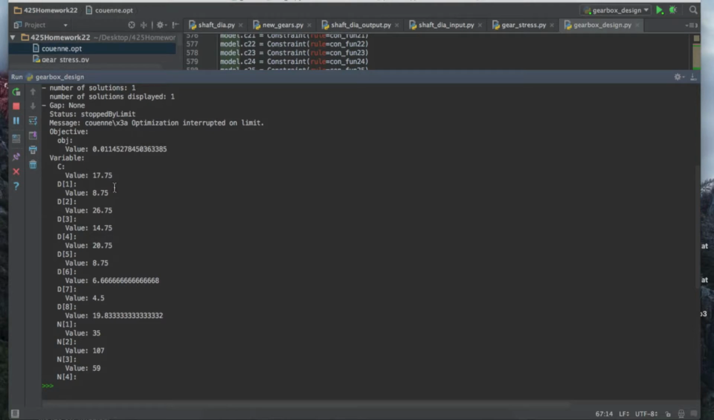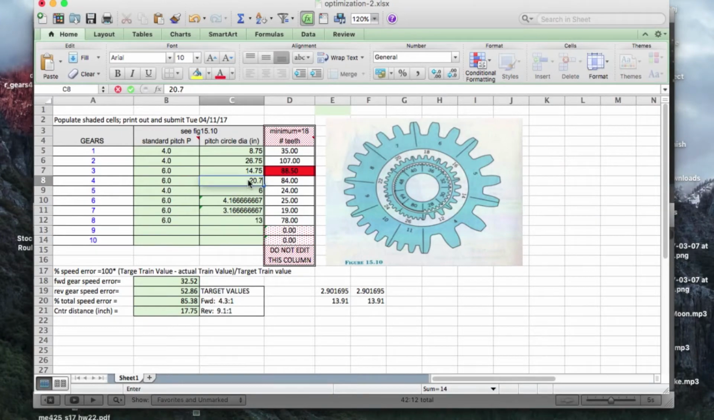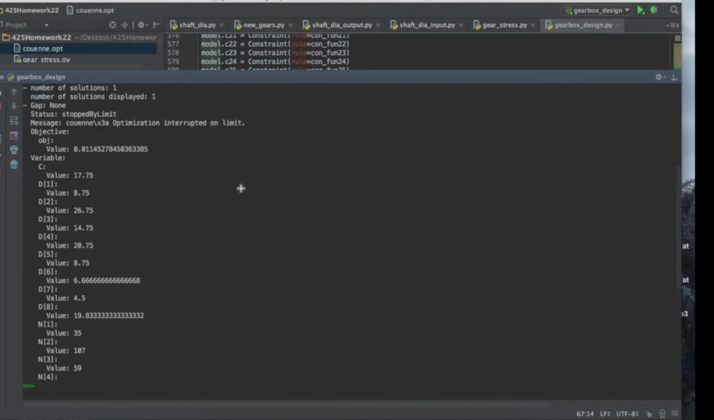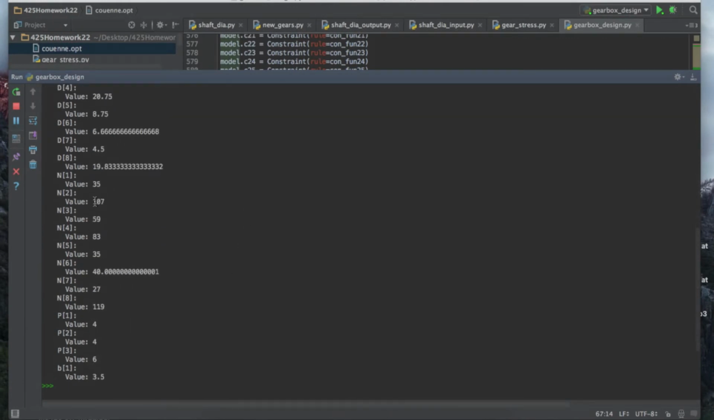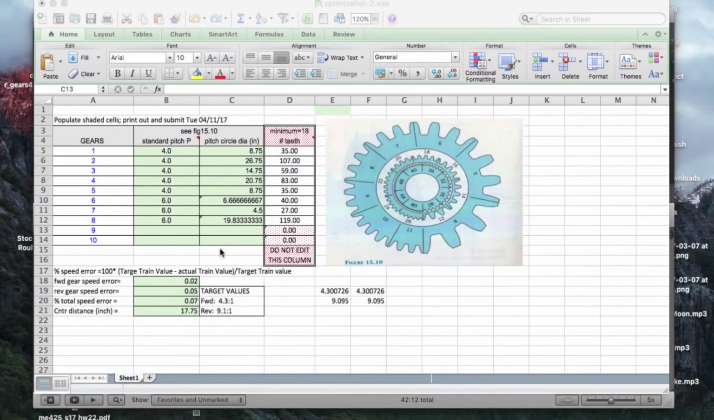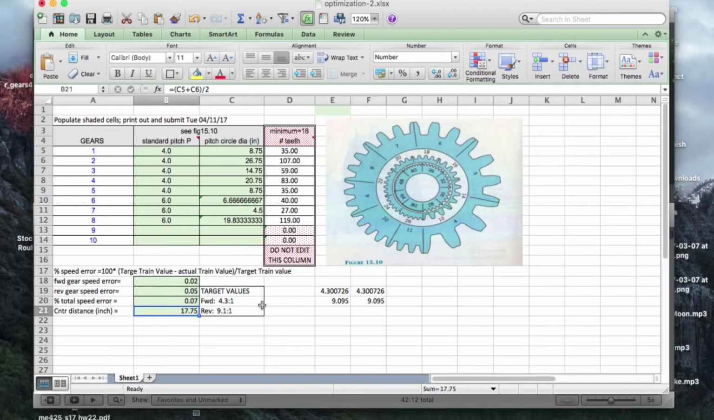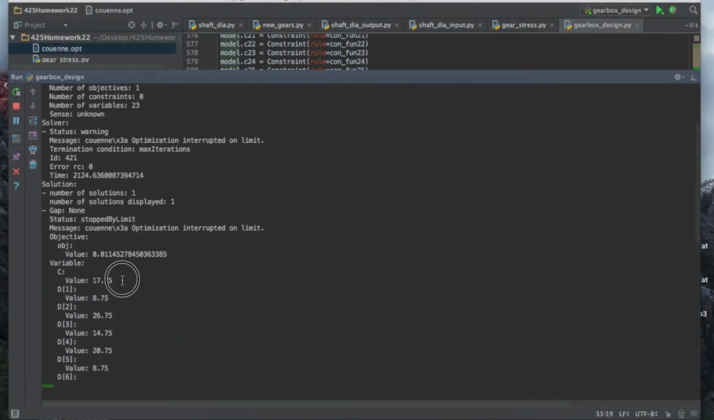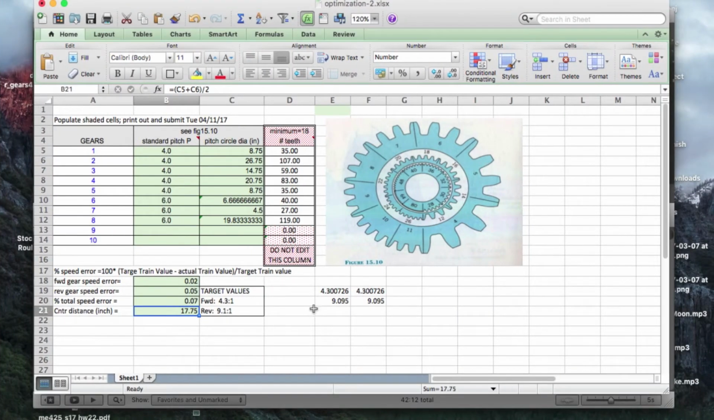Now we'll put in the diameters. So 8.75, 26.75. Oh, I made a mistake here. This is 4, 4 as well. Okay, so now if the math is correct, we should get all of these n values on this side, right? And it looks like we're good on that, and so we have a center distance of 17.75, which aligns there as well. And then we'll just take a look at the error that we get.